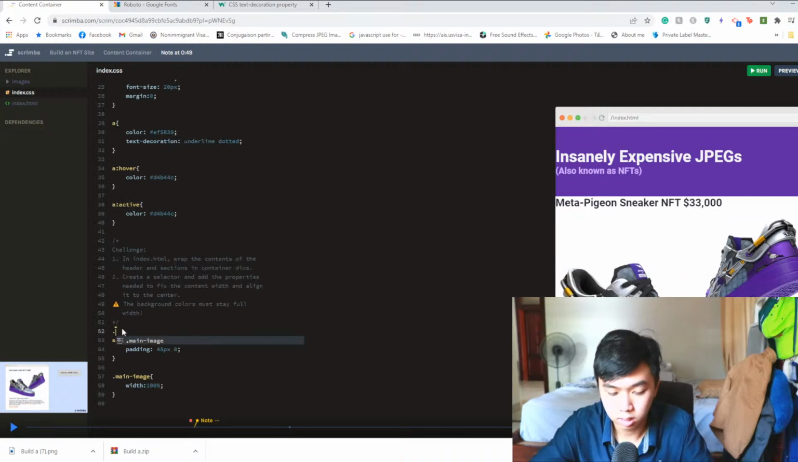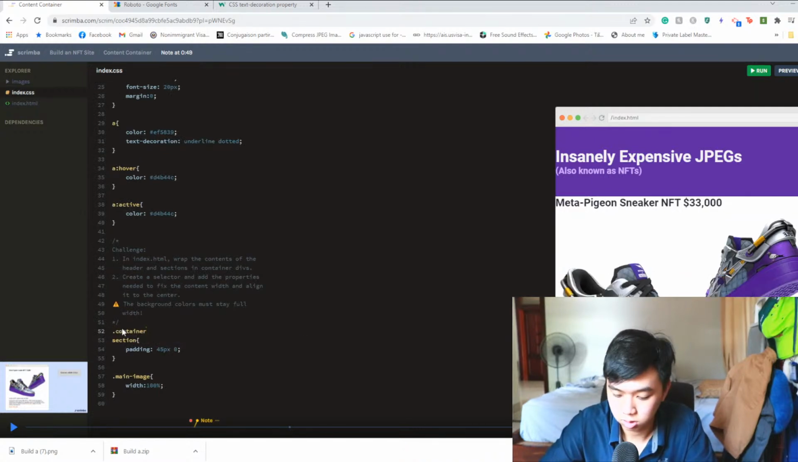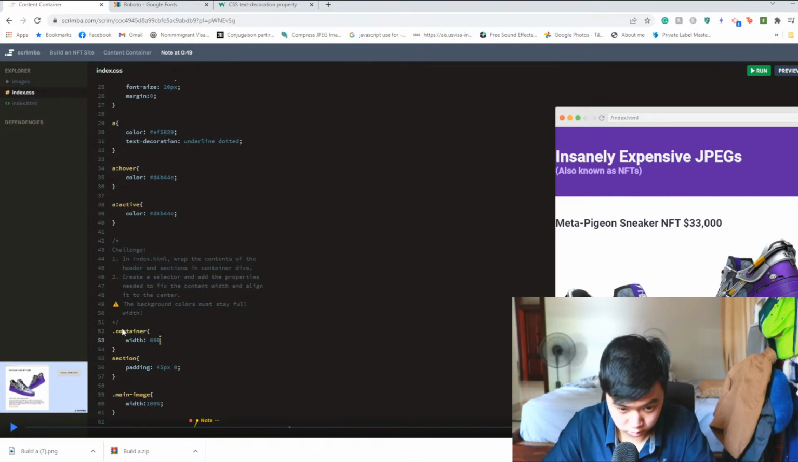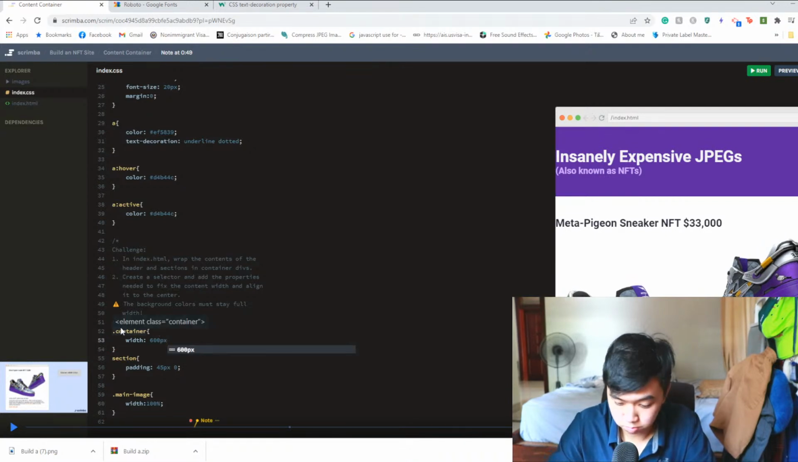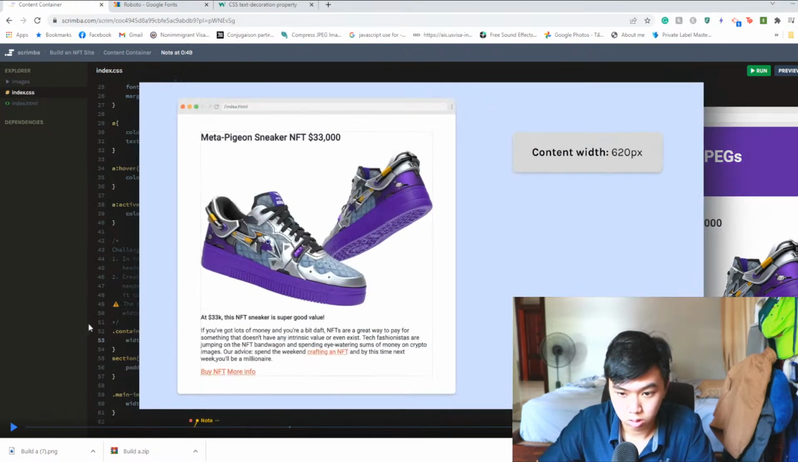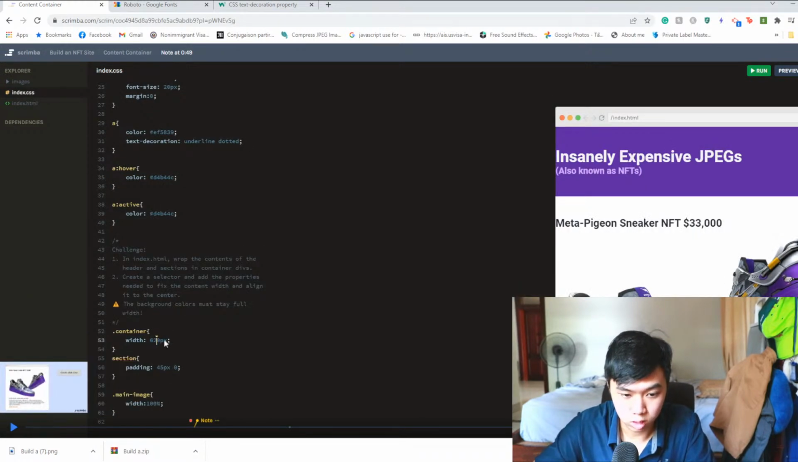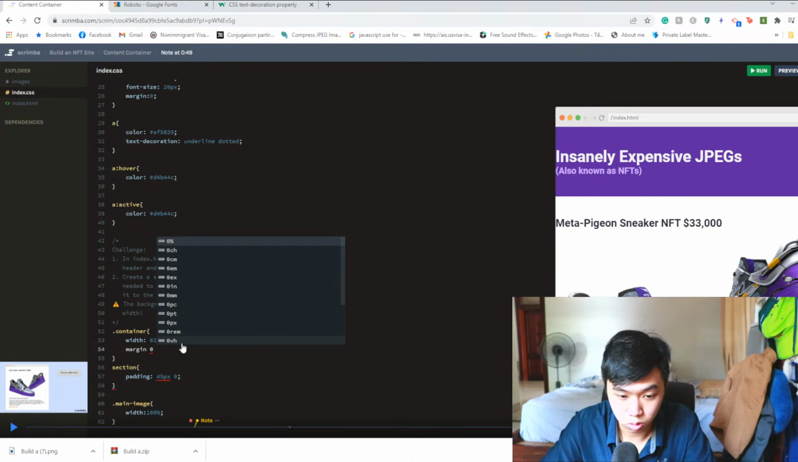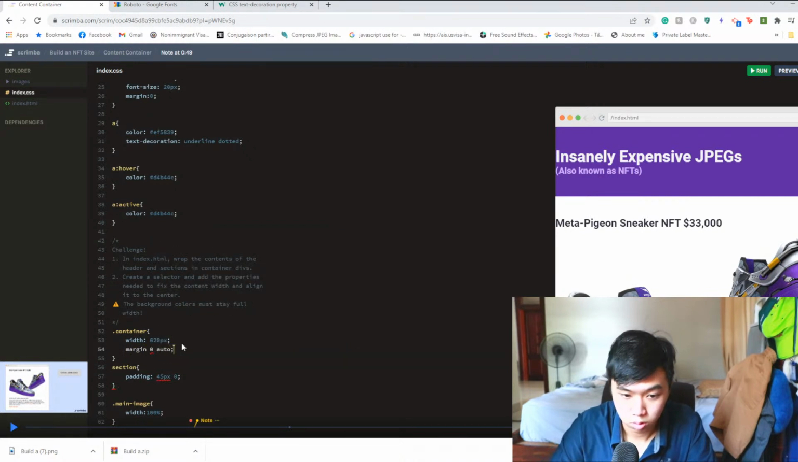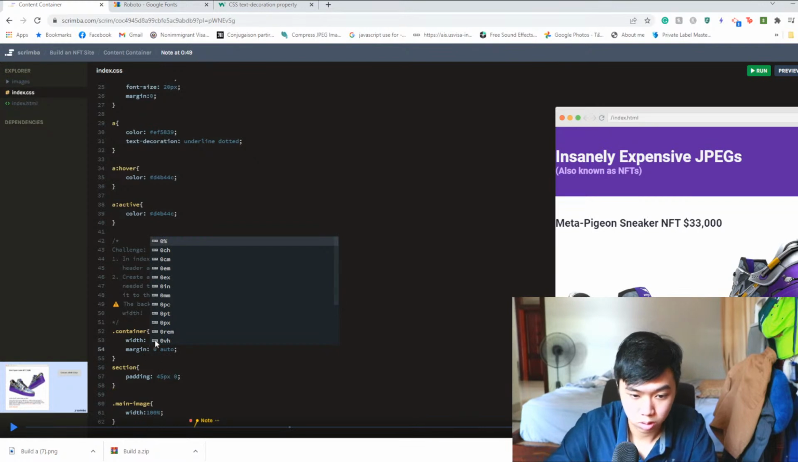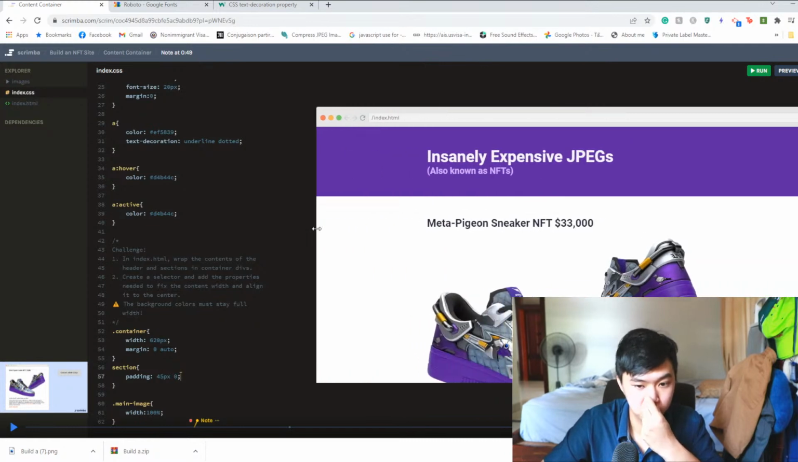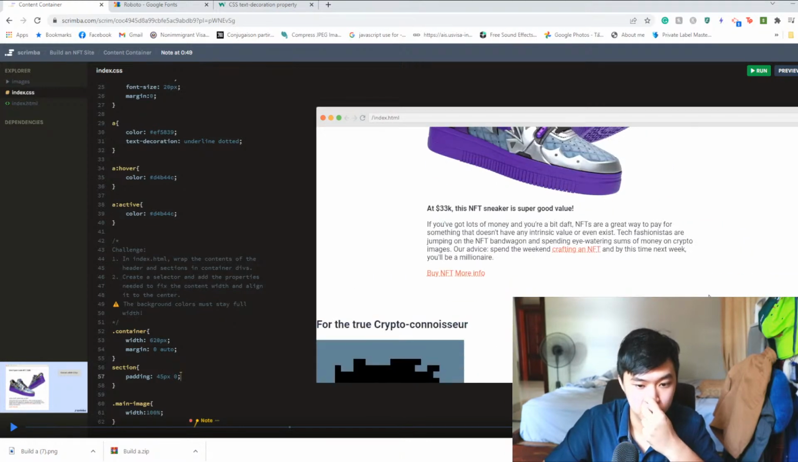It's going to be dot container with a width of 620 pixels, and then it's going to be margin 0 auto. Now we run. It's in the middle. Looking good.